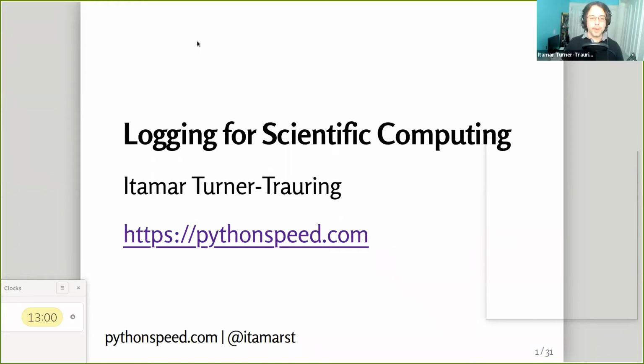Hi, my name is Itamar, and I'll be talking about logging for scientific computing, although I should add that in practice, much of what I'll be talking about applies to data science or quantitative finance, anywhere where you're doing large scale data processing.